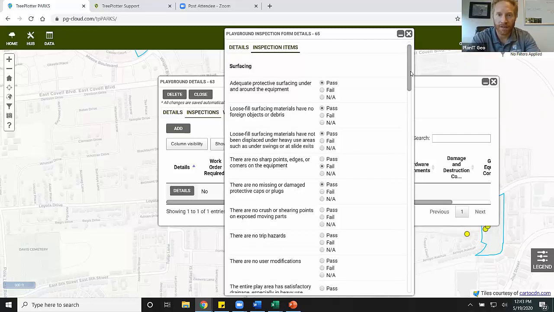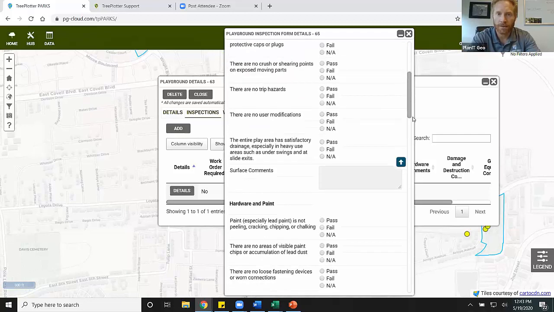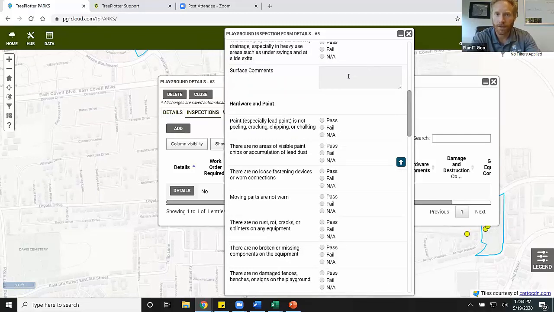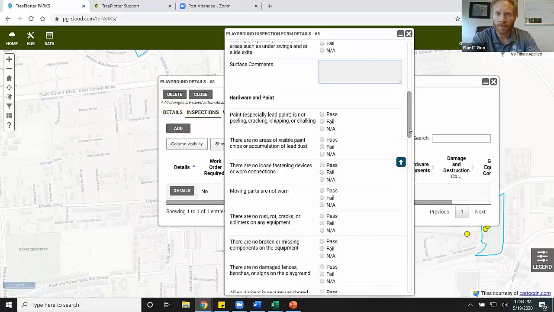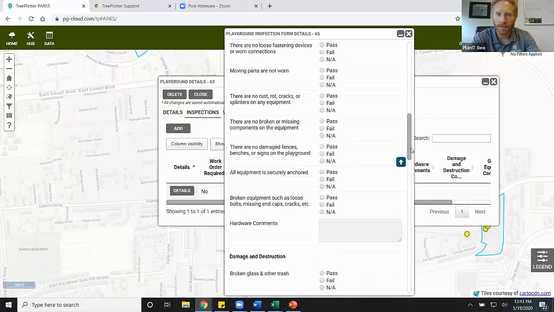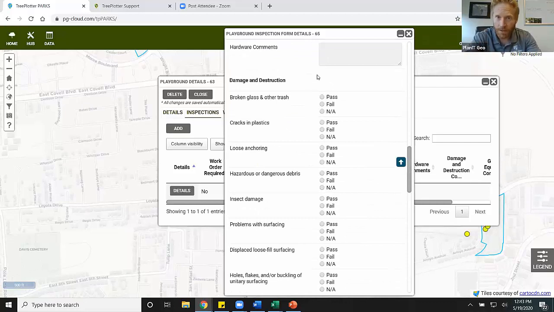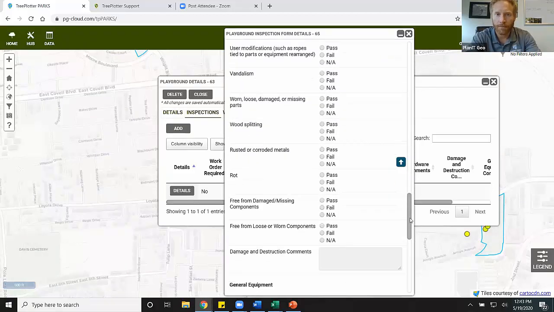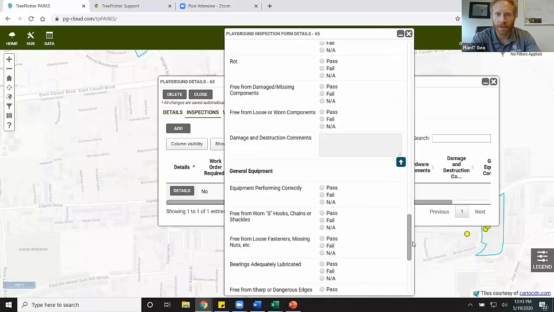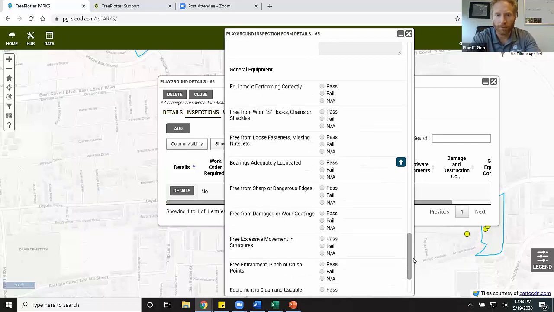Again, this is surfacing. Let's see. Yep, surfacing comments. We have hardware and paint. You see there's lots of different options there. Damage and destruction. So we could say, so maybe it's cracks in the plastic. Again, this is really just a sample template we've set up. There's some vandalism options, things of that nature. And then there's a general section.